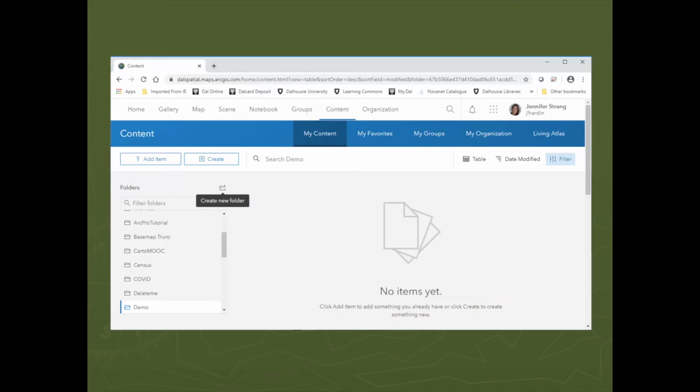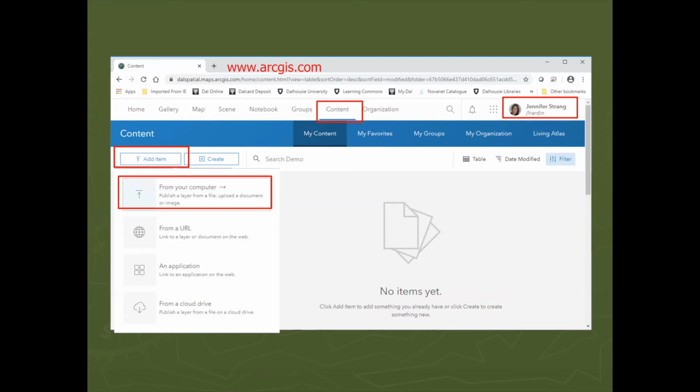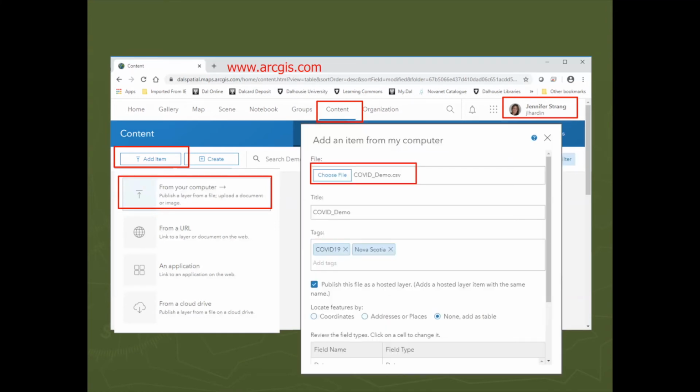From there, I went on to my ARC Online page. I made sure I was logged in, and I went to my content tab. I added an item from my computer, and I added that CSV file that we were just looking at. With everything that goes into ARC Online, you need to have tags associated with it so it can be found. So I input a couple of tags that were useful.